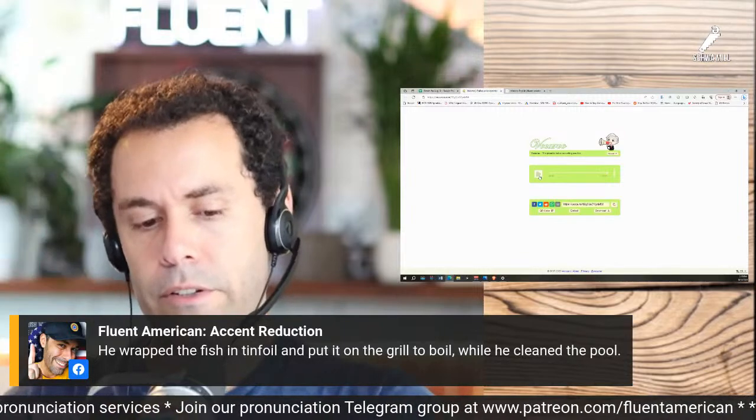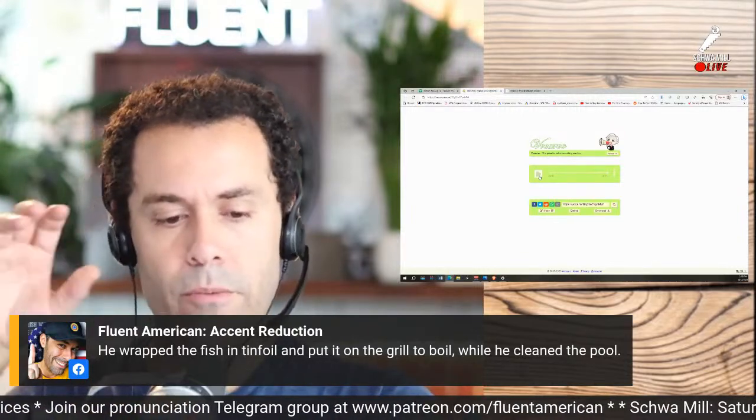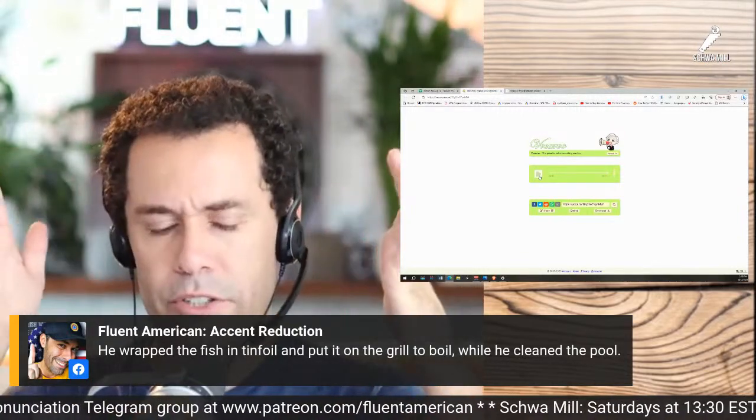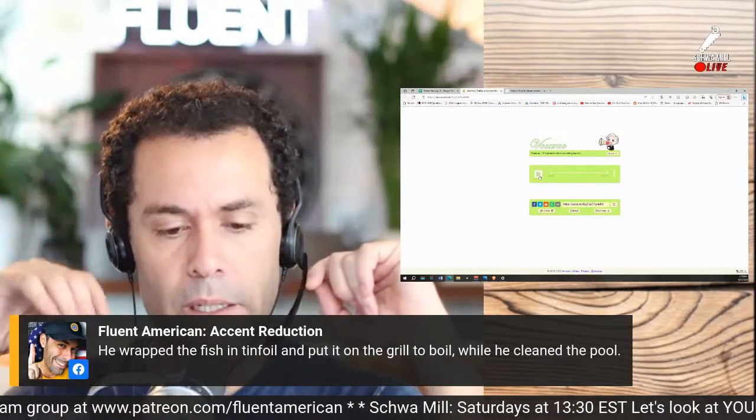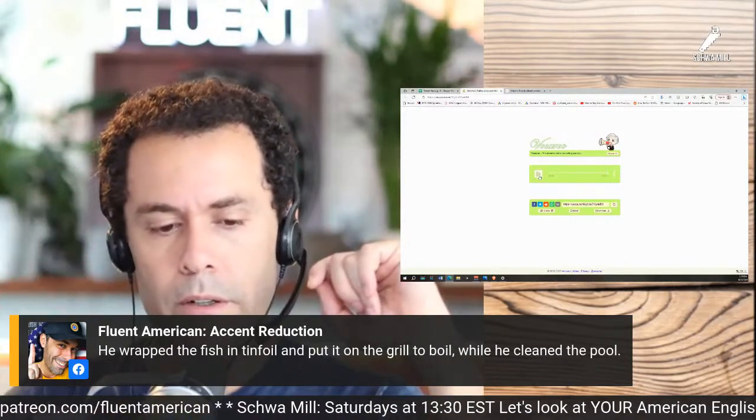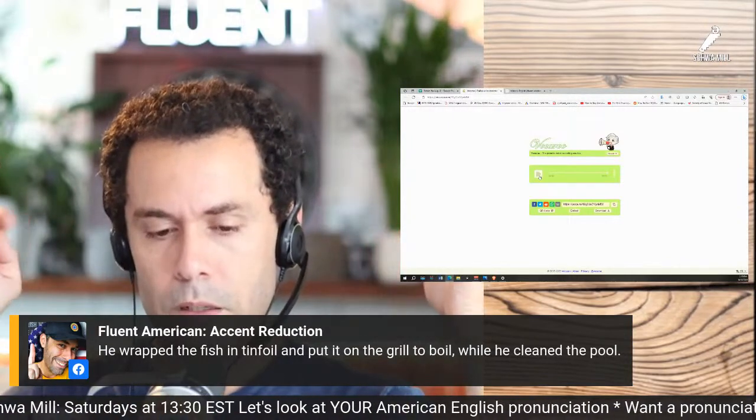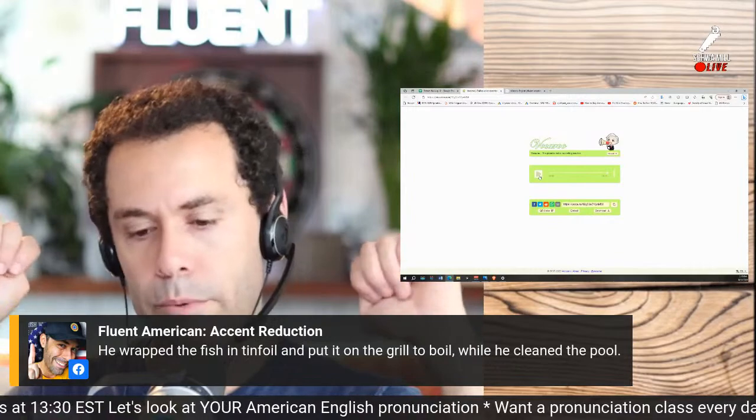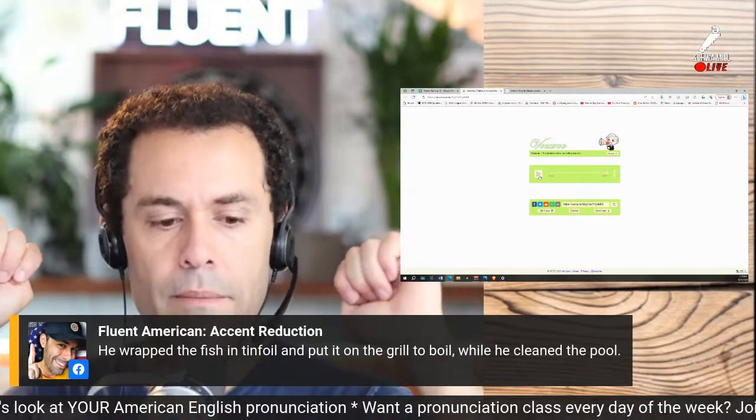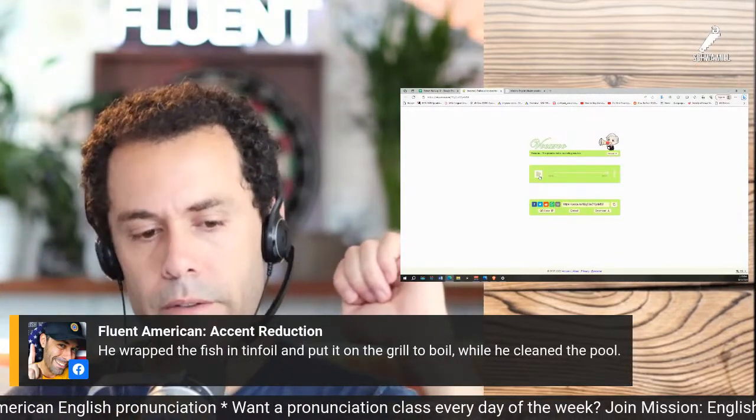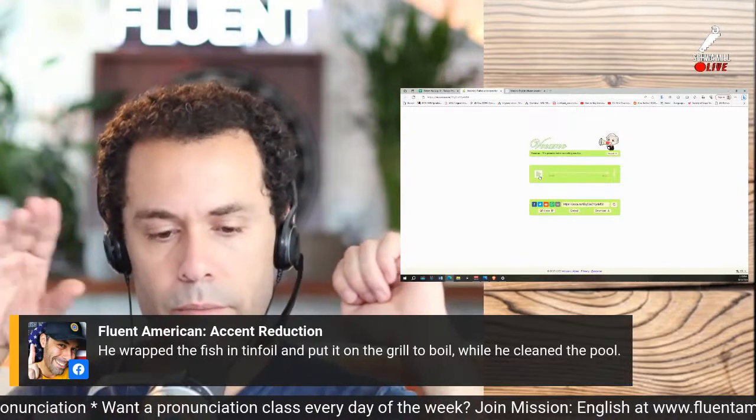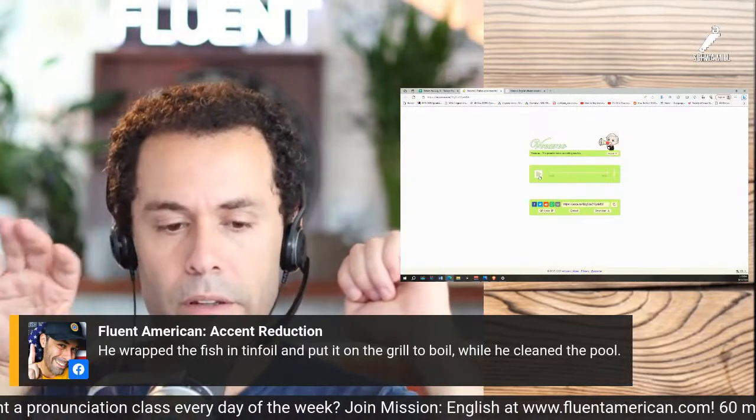He wrapped the fish in tinfoil. So maybe just holding wrap a little bit longer time-wise. He wrapped the fish in tinfoil and put it on the grill to boil. Put on the grill to boil. So just holding maybe grill a little longer, while he cleaned the pool, and things like that. So he wrapped the fish in tinfoil and put it on the grill to boil while he cleaned the pool.